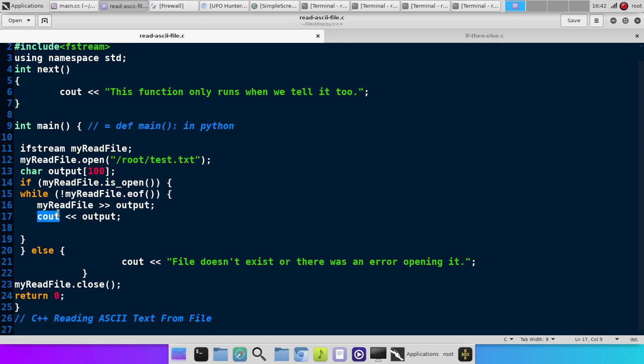This is basically the equivalent of print in Python. Otherwise, if the file is not open and doesn't exist, it's going to go down here to else and tell us the file doesn't exist or there's an error opening it, and then we're going to end that because we started it. I really should line that up better. You want everything nice and neat and organized in all your code.